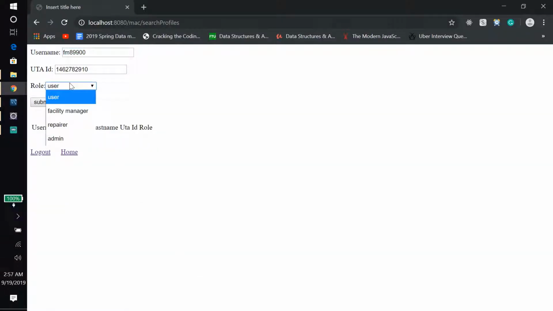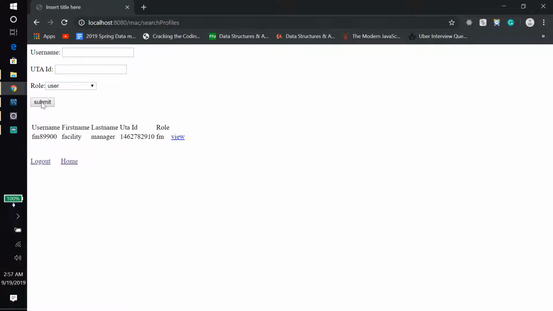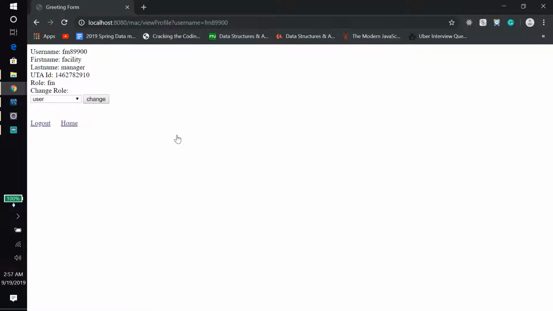Now we are going to select the proper role, that is facility manager. Now these three filters will be applied and we will be getting this result. Here if the admin wants to change the role, he has to click on this view link where he will get to see the details of the profile. Right now we are showing only a few details as this functionality is related to change role.